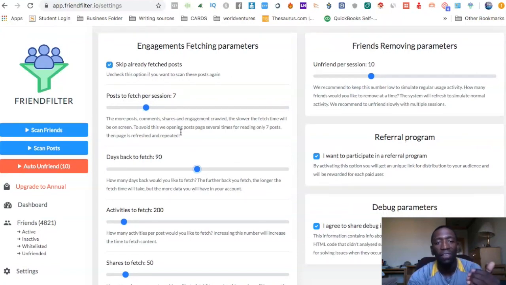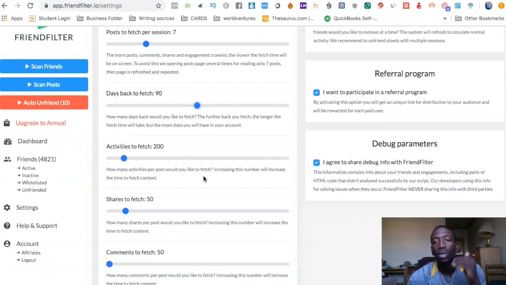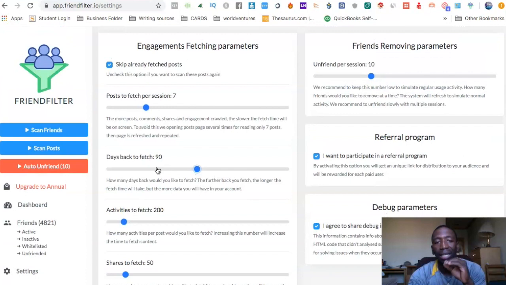And these are basically the other settings. So like posts to fetch per session, days to fetch, the activities to fetch, and so on and so on. I really haven't moved any of these except for this one right here, because I think the standard setting for this is like 50 something or 60 something, and I wanted it to go back 90 days because I want to see who's engaged with me within the last 3 months.